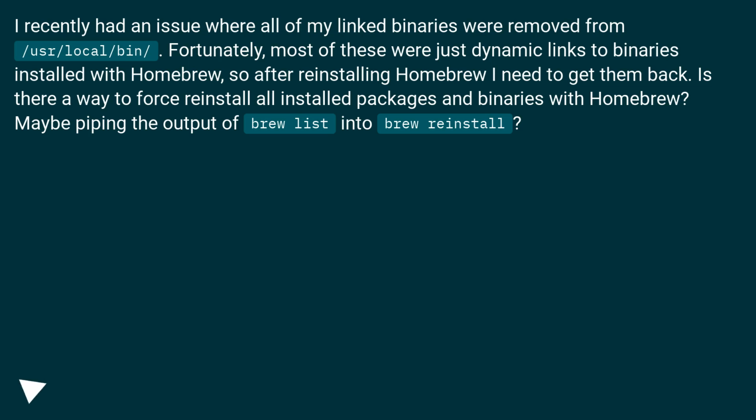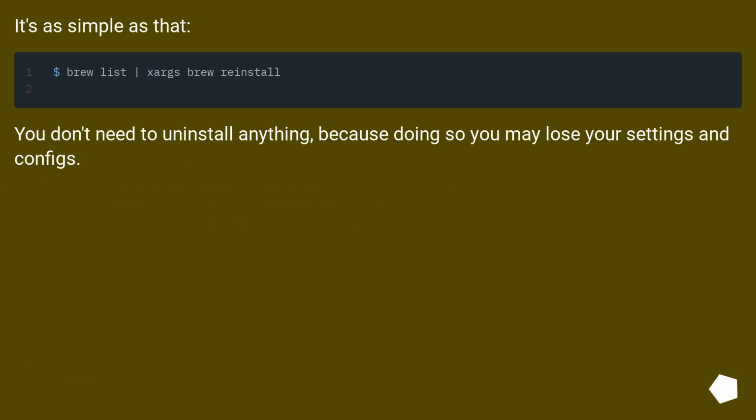Maybe piping the output of brew list into brew reinstall. It's as simple as that. You don't need to uninstall anything, because doing so you may lose your settings and configs.